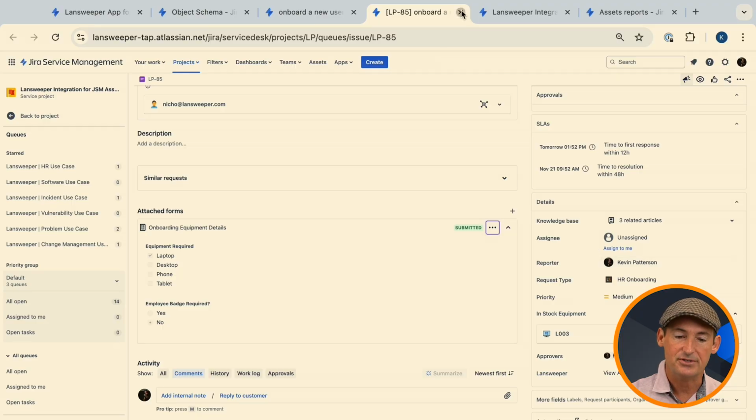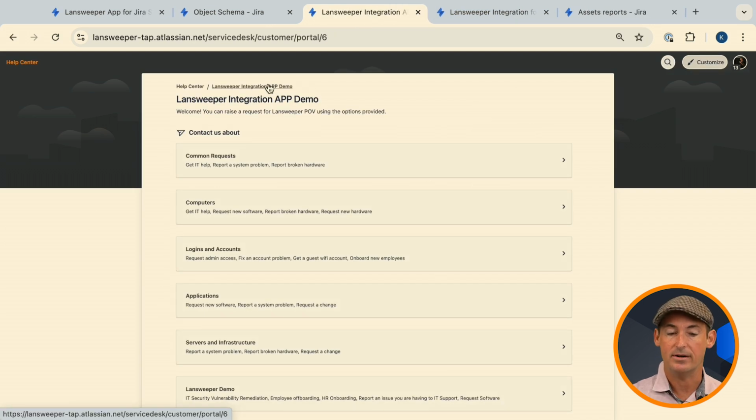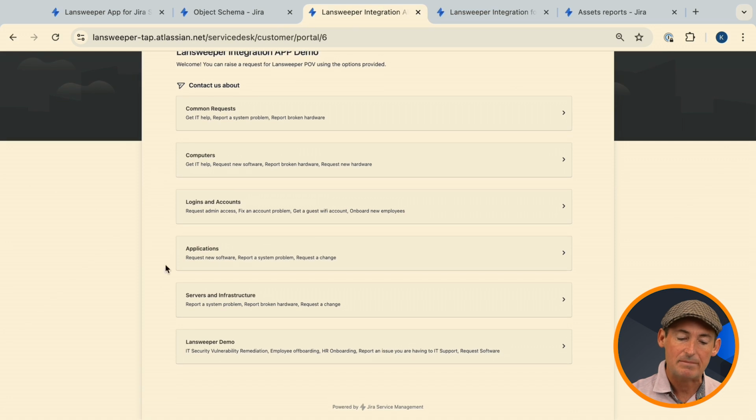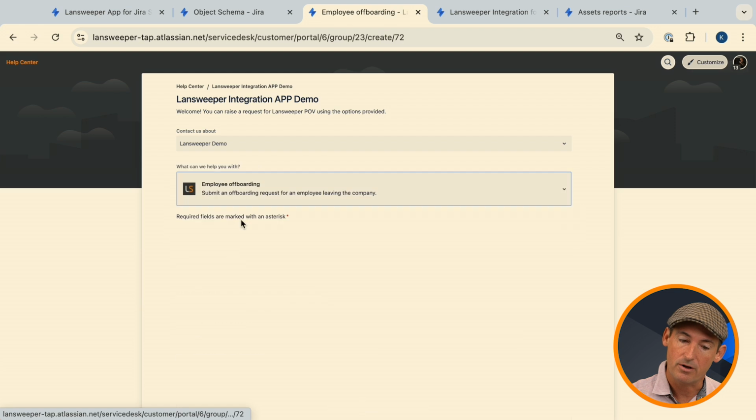Let's go ahead and close this tab and go back to our Help Center. I want to show you the other side of that coin. We've onboarded a person. Let's talk about what it looks like to offboard. So now we'll go to our employee offboarding form.